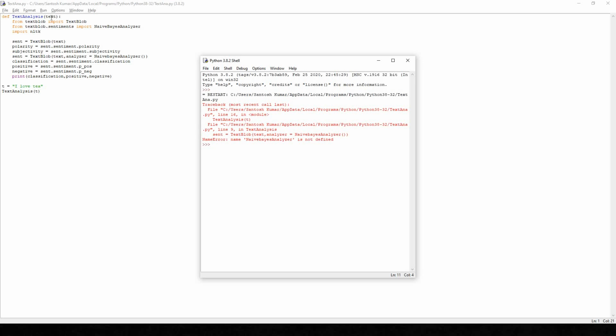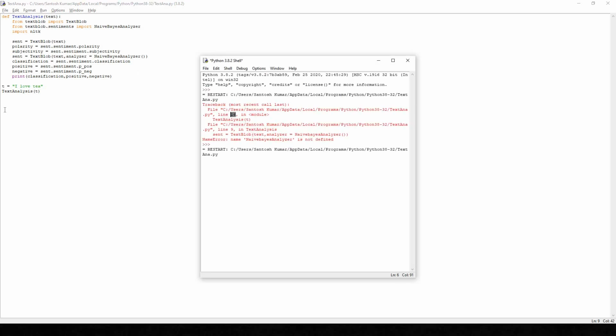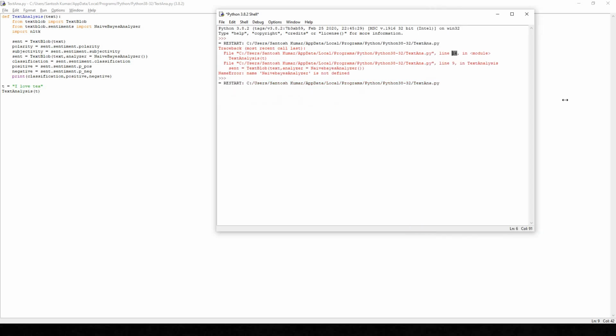Analyzer, line 16, sent equals TextBlob, the B needs to be capital. Save it and run one more time. So "I love tea" should be a positive statement. The result is that this is a positive statement, and the polarity is 0.54 and the subjectivity is 0.45.